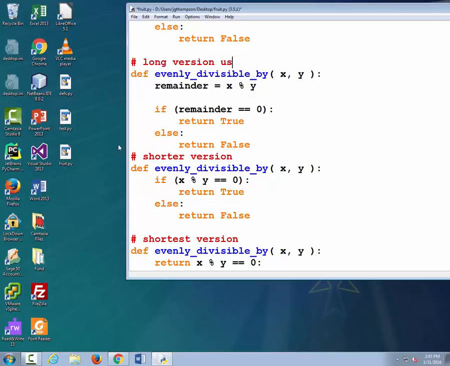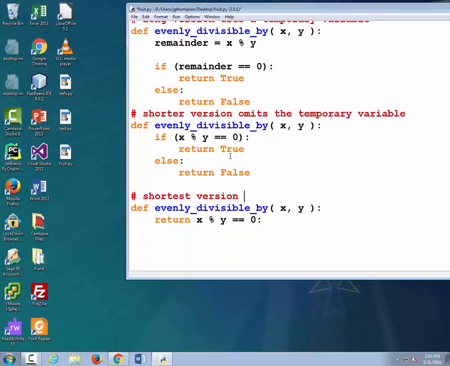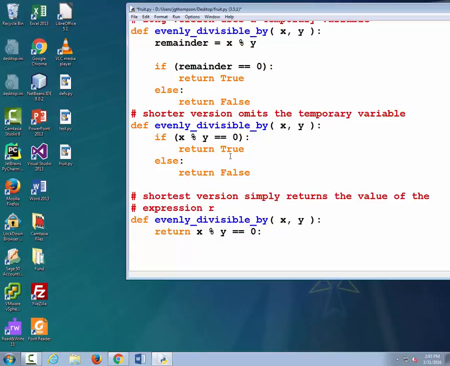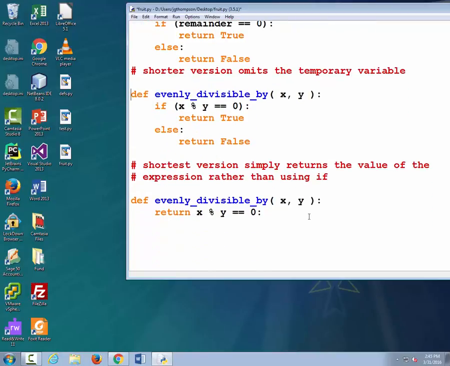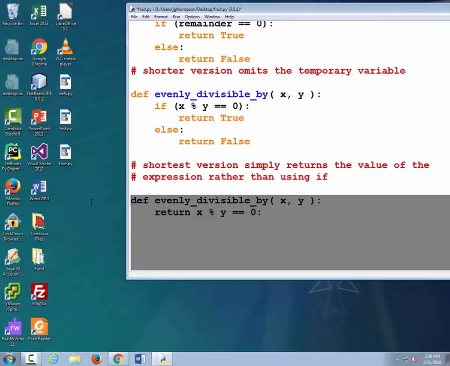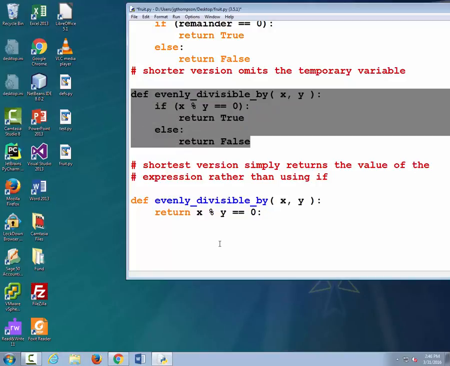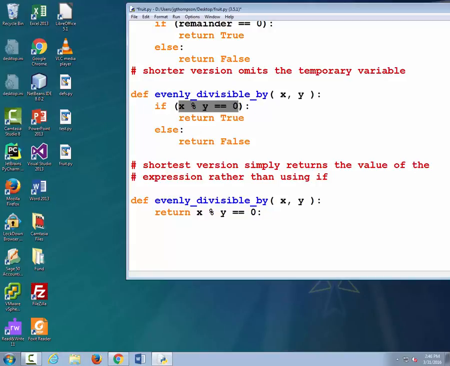So the long version uses a temporary variable. The shorter version omits the temporary variable. And the shortest version simply returns the value of the expression rather than using if. Okay. I hope you can see why this is the same thing as this. Why this is the same thing as this. And the reason is that if you can do an if statement on it and return a true based on the value of that statement, then you could just return that statement right then and there.